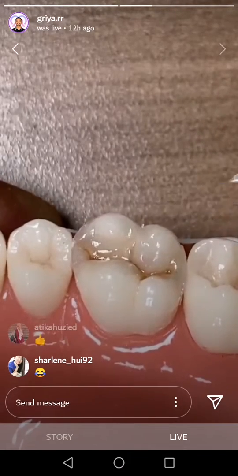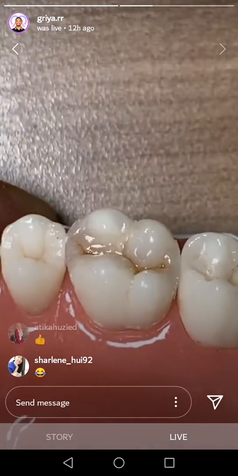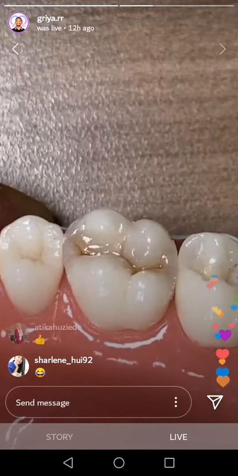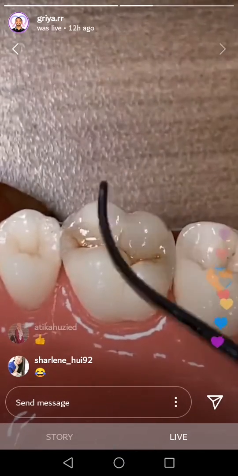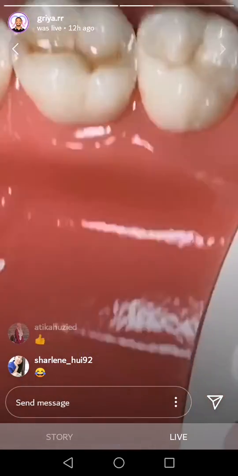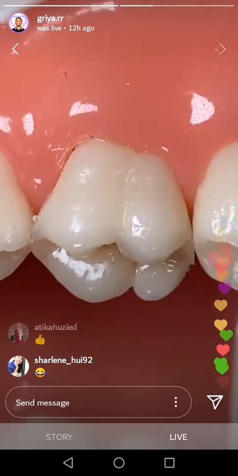Otherwise, your composite will be overhanging, bro. So that's why you need to remove all the excess. This one. Got it? See from this. Oh, this is already nice, doctor. See?